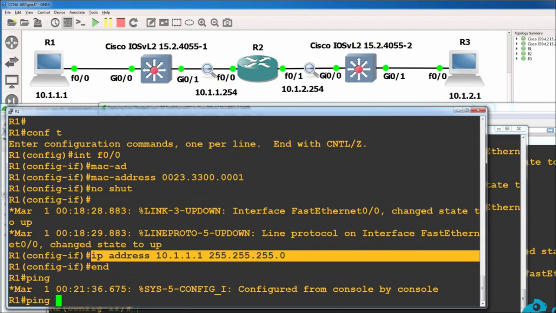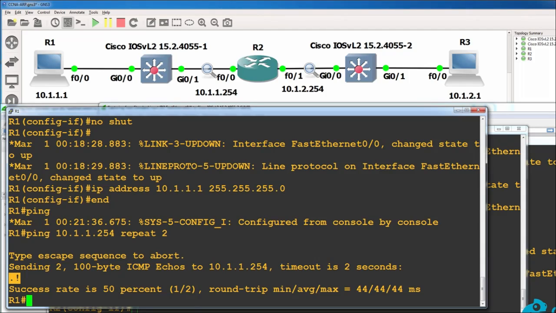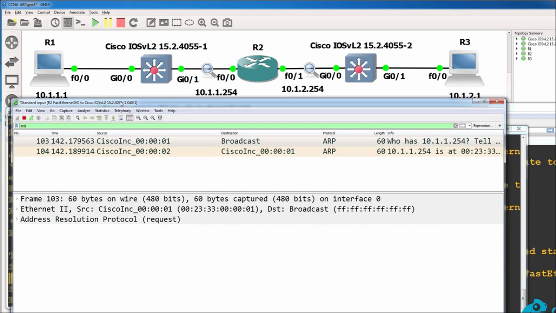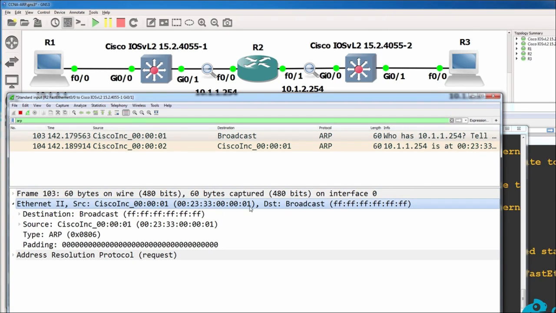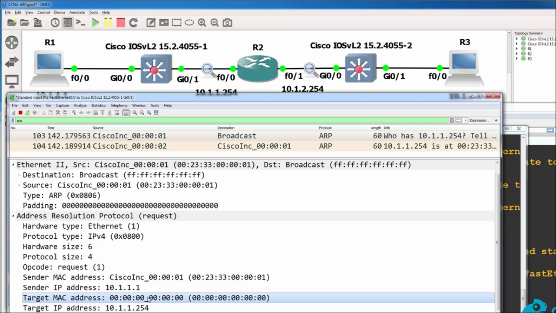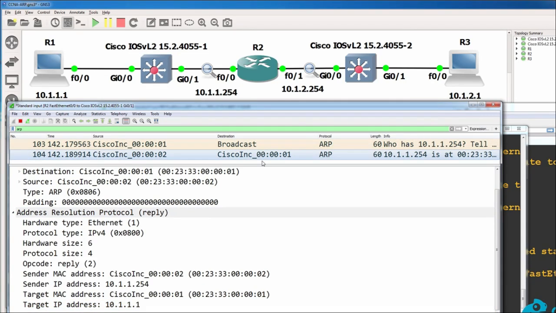So if router 1 pings router 2, and I'm going to repeat this twice. Notice we get one timeout and one successful message. In Wireshark, I'll filter for ARP. And what you'll notice is that router 1 sent a broadcast. So there's the MAC address of router 1 sending a broadcast requesting the MAC address of a host that has this IP address, 10.1.1.254, which is router 2. Router 2 replies, so notice router 2, 02, replies to 01, indicating what its MAC address is.